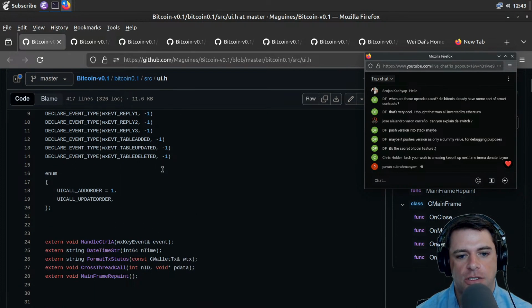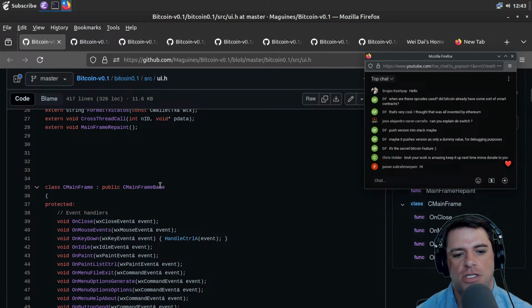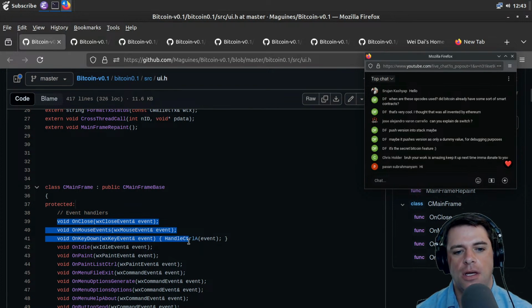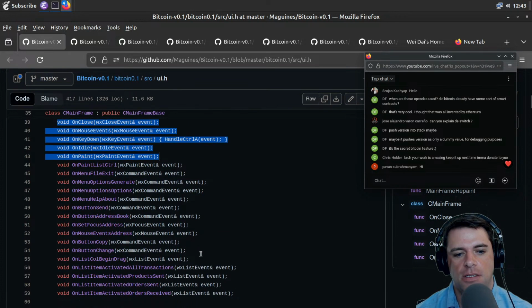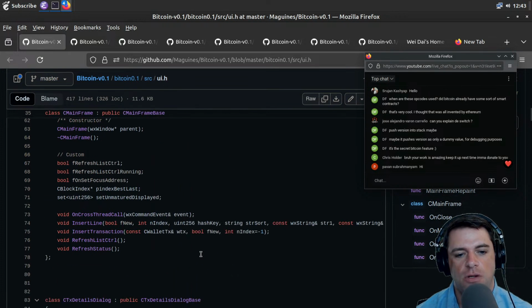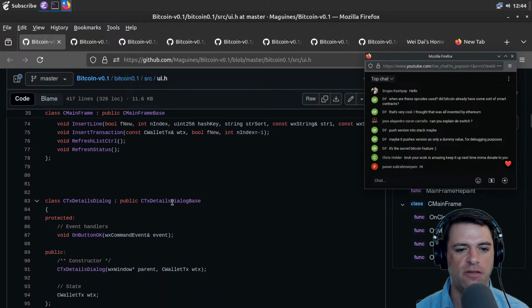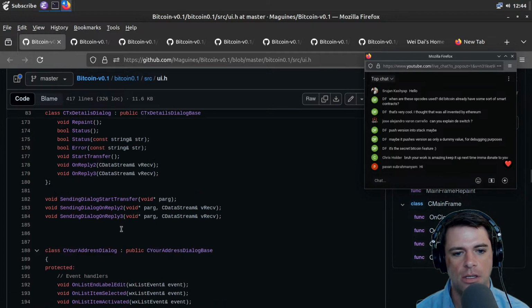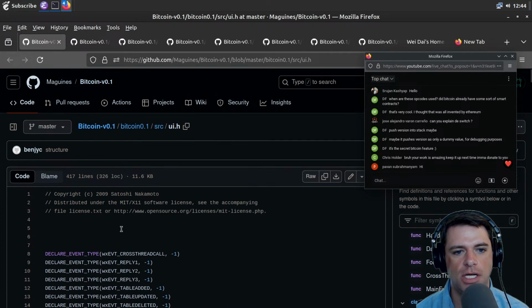Here's UI.h. I don't know if there's a GUI or if this is just some command line thing. We have event handlers like, oh, there's on mouse events. We have on close, on mouse events, on idle, on paint. This does seem to be some Windows stuff. Windows in the sense of windowing UI, not in the sense of Microsoft Windows. We have some dialogues like on button, okay, etc. So this has some UI.